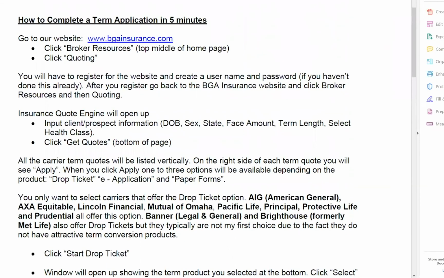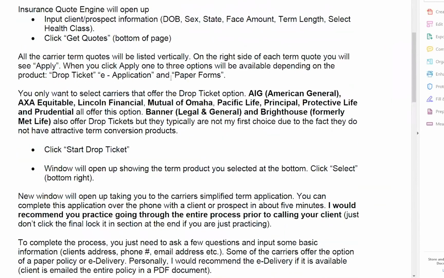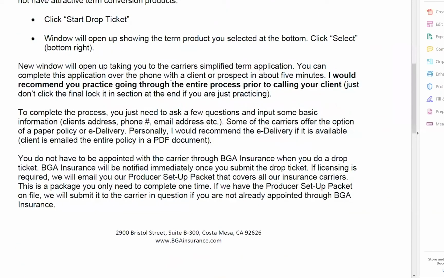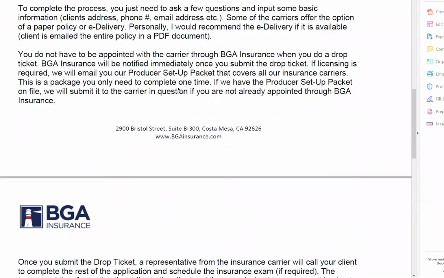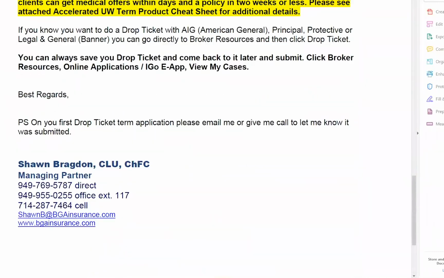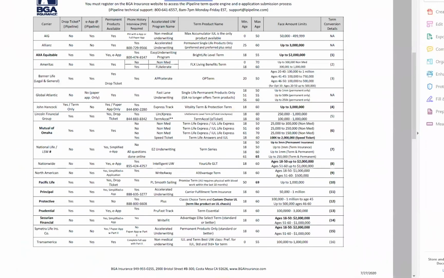And then we went through a lot of information. We can send you this little 2-page document. It is step-by-step instructions on how to complete this term application in 5 minutes. So it's going to give you a step-by-step process on what we just did. And as I mentioned earlier, practice this. Before you call your client, just go on our website, play around with it. You probably have a feel for what the client will likely be interested in. Just go to that specific carrier's drop ticket or e-application, get comfortable with it, and then go from there.